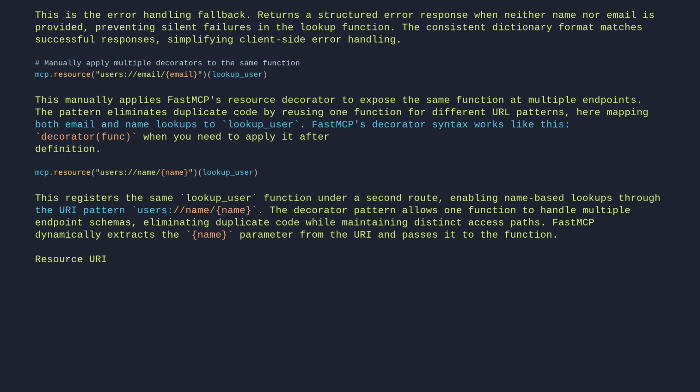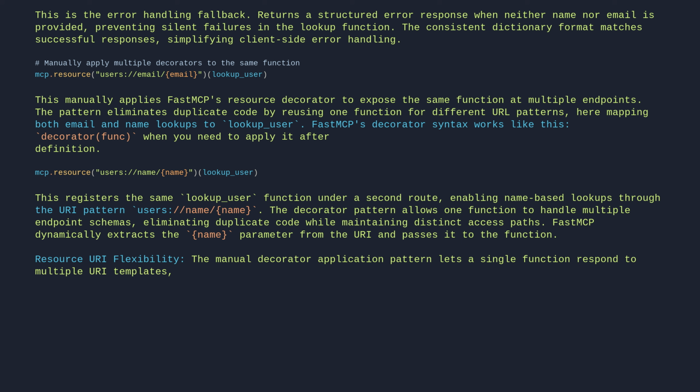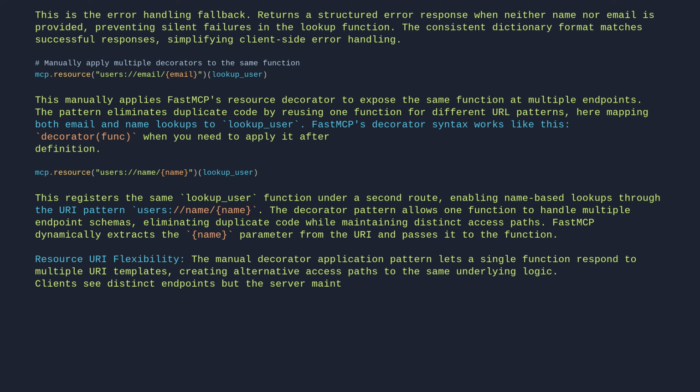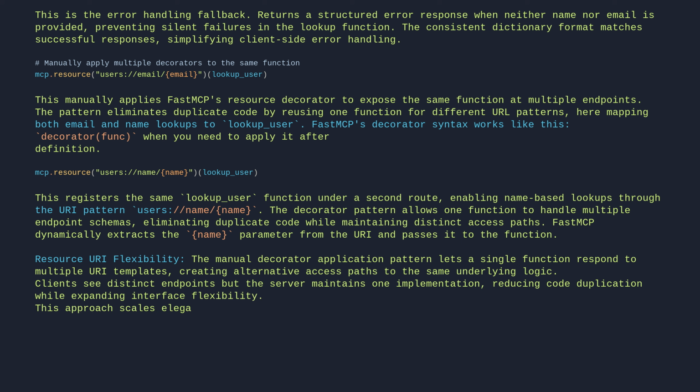Resource URI flexibility. The manual decorator application pattern lets a single function respond to multiple URI templates, creating alternative access paths to the same underlying logic. Clients see distinct endpoints, but the server maintains one implementation, reducing code duplication while expanding interface flexibility. This approach scales elegantly as new access patterns emerge, without requiring function signature changes.